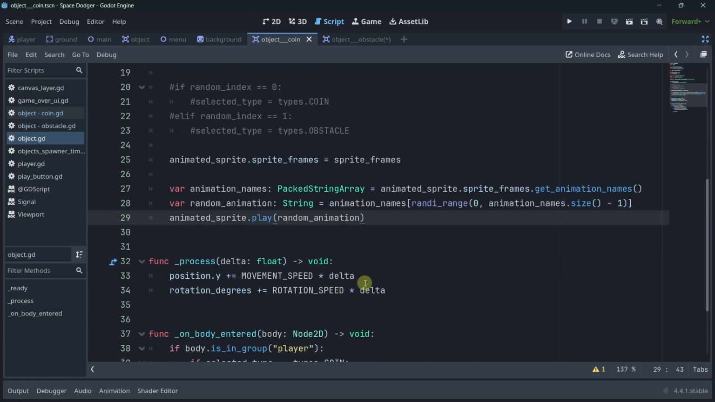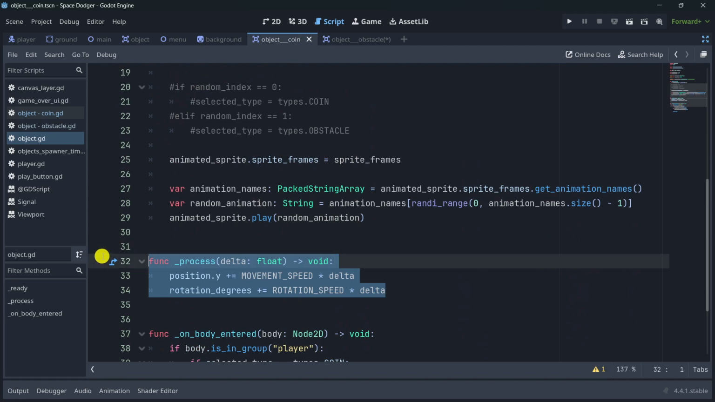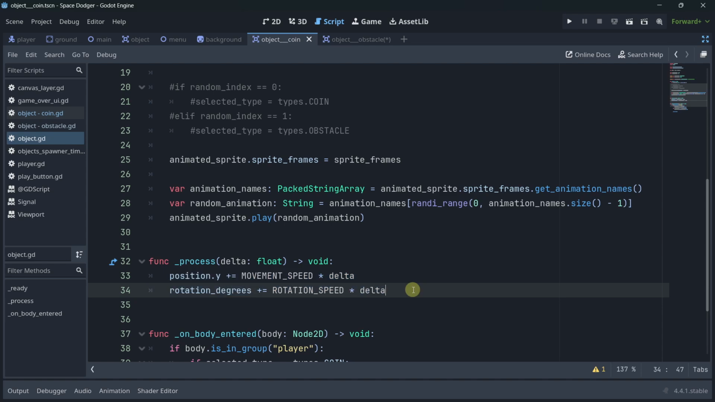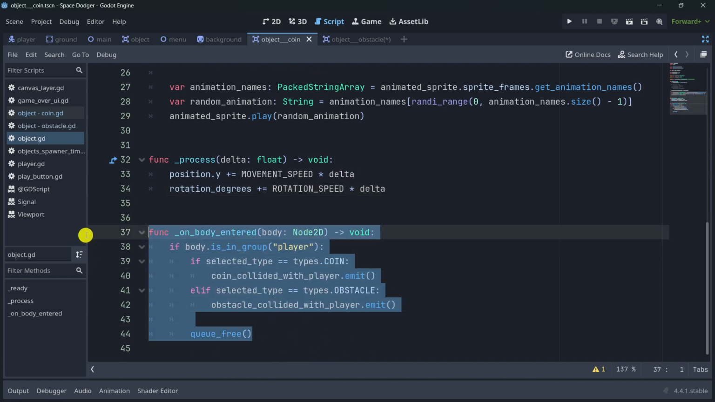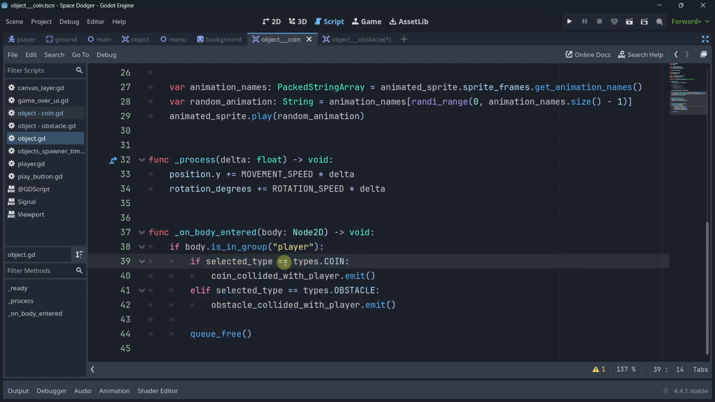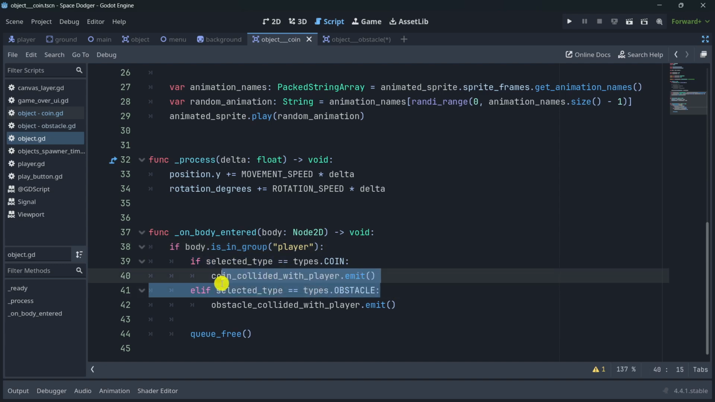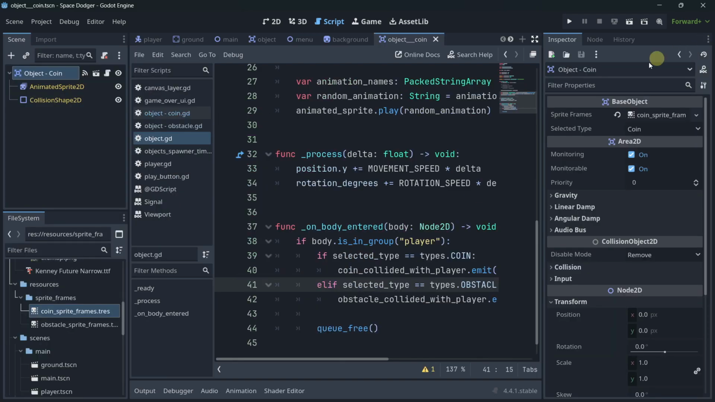What else do we have? Now we have here the movement logic, which basically moves down and rotates. So this is common for both objects, so we don't really have to modify it. And here what we have is the function that is called when it has collided with the player. And basically, once again, depending on if it has collided with a coin or with an obstacle, it's going to do something. Now this is not bad, okay, but it could definitely be better.